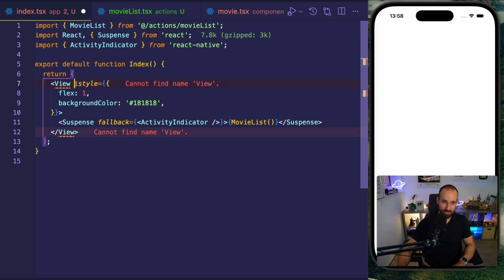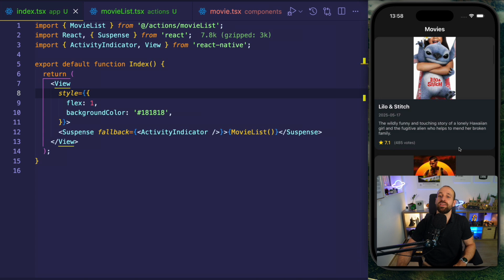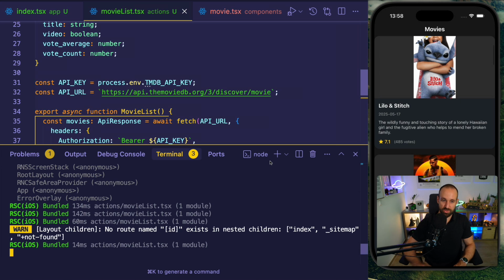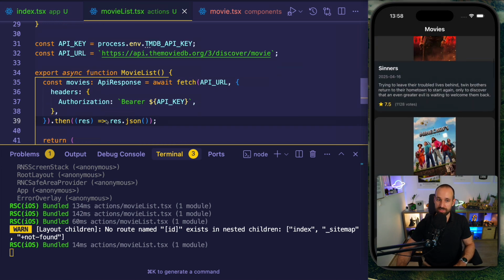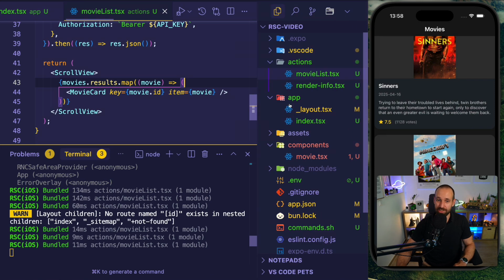View is of course coming from a package that could add this automatically. So here it is. Looks so much better, right? We got the movie list, which loads RSC on the server, our movies, and then it renders the movie cards, which are now client components. I can also click on them in the client component and it takes me to a details page.